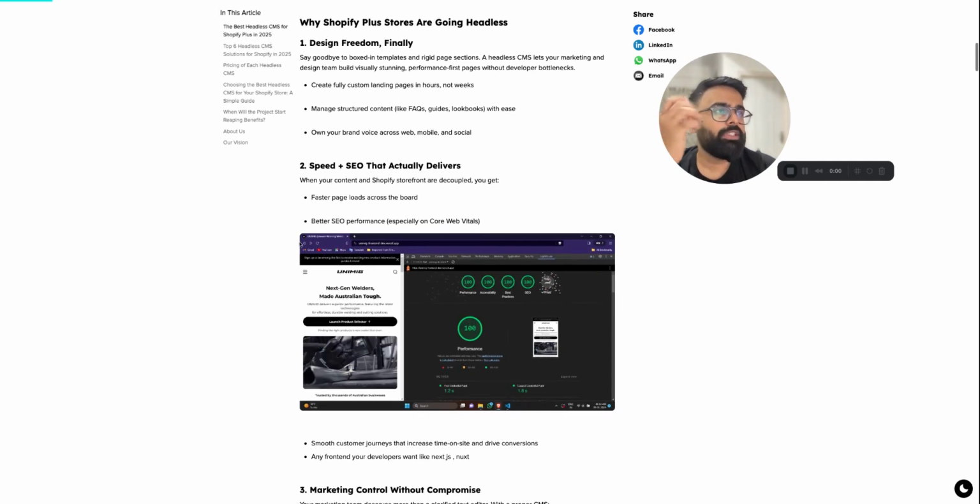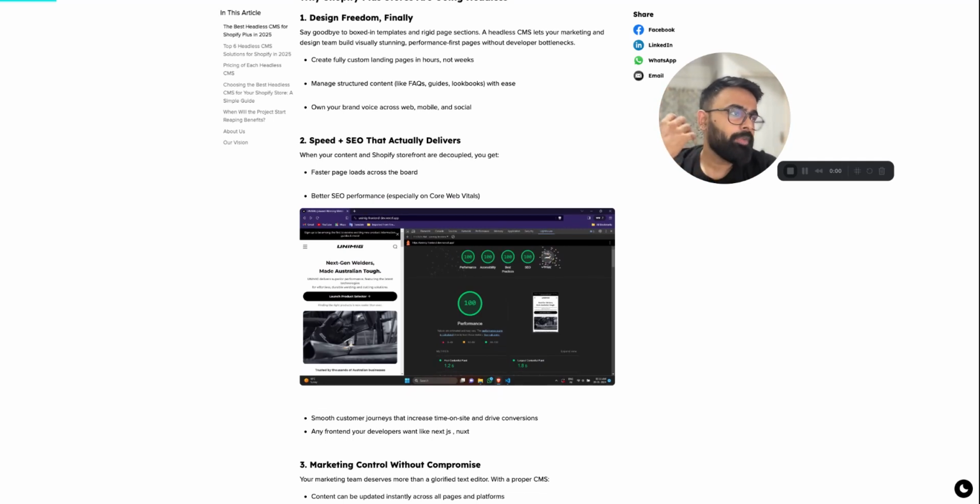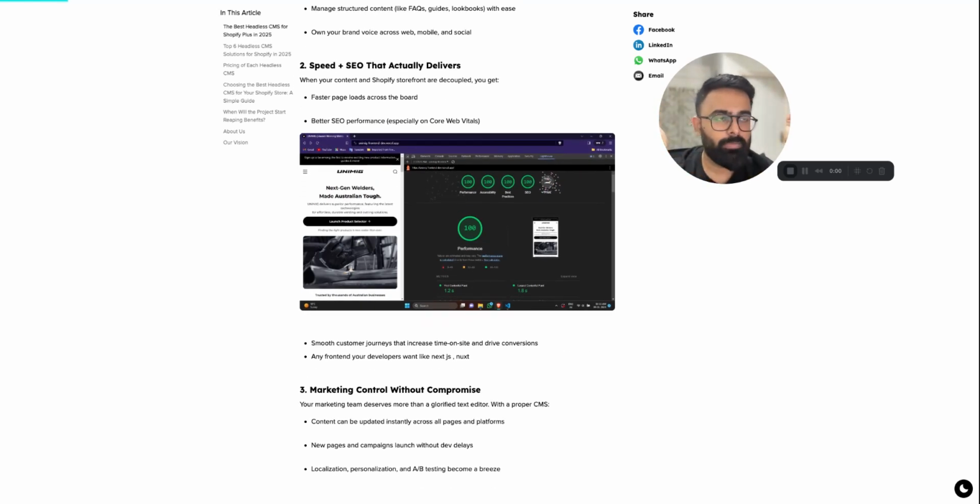The second point is obviously about the speed and the SEO that actually delivers, right? Performance is something that matters for all brands. When content is decoupled from your storefront, you unlock a lot of things: blazing fast page loads, better SEO, smoother customer journey, and that's what we intend to do. Now if you can see this Lighthouse performance as well, we're looking at 100 in terms of all the KPIs, but obviously we guarantee that we will get you 95 plus. So a smooth customer journey is something that we'll always look at. And the front end developers can work on whatever they want to, like for example Next.js. So they have that flexibility.